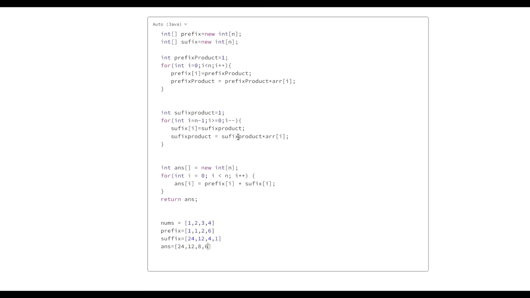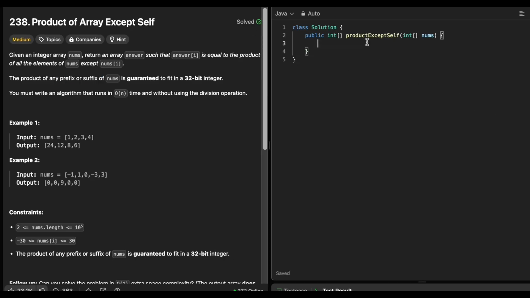Now, we need to optimize a little bit more. Why? Because now we have 2 extra arrays. One is for the answer, that is okay, but these 2 arrays are also taking space, so they are increasing our space complexity. We need to reduce this. So now let's optimize it a little and write the code. That would be our final answer.